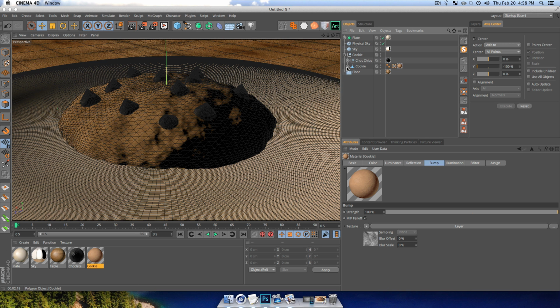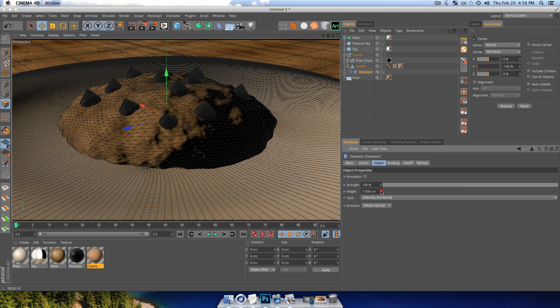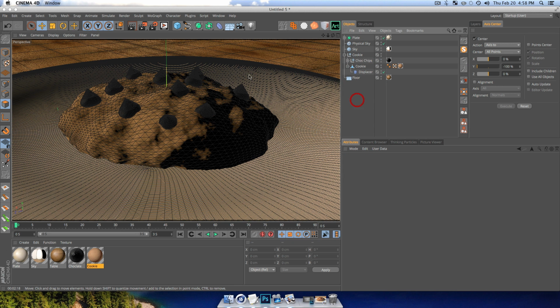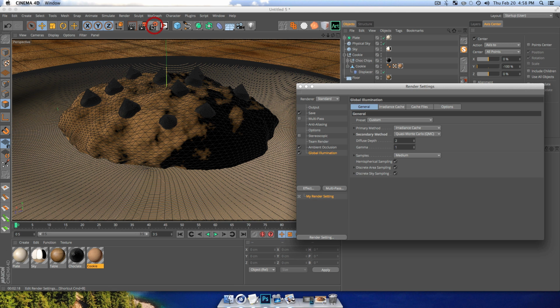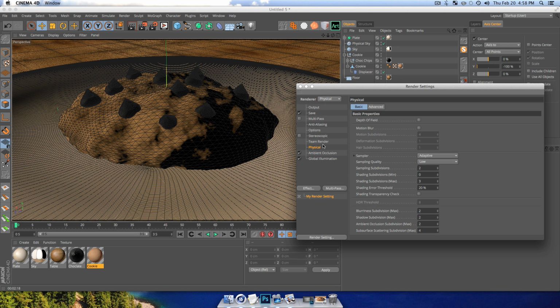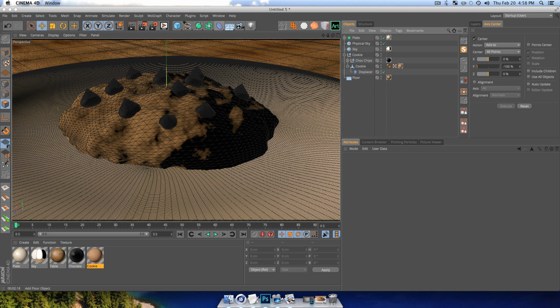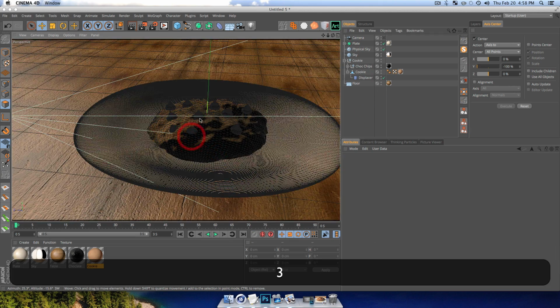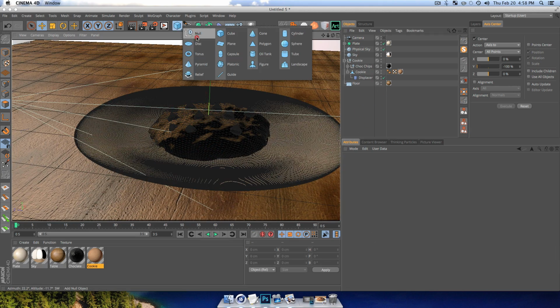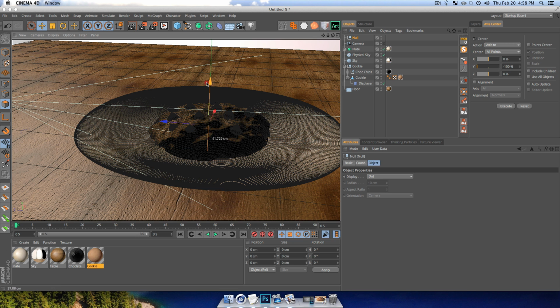So in my cookie, I'm just going to drop this down and turn my displacer up a little bit more, and then I'll go into my render settings and set it to physical. In my physical settings, I'm going to turn on depth of field and create a camera with this angle. Now I'm going to zoom out, click my primitives, and select a null object, and move my null object.